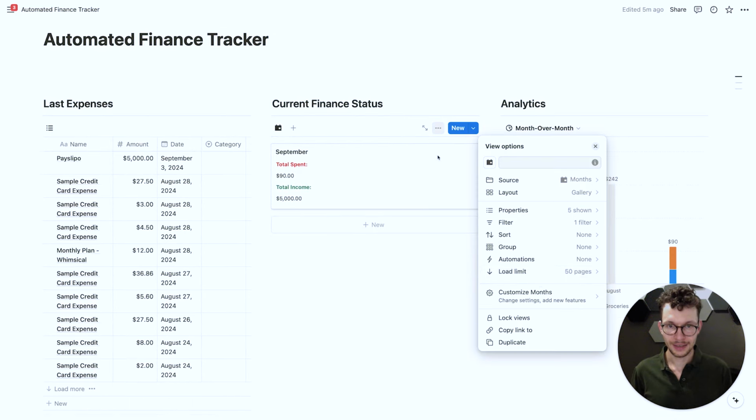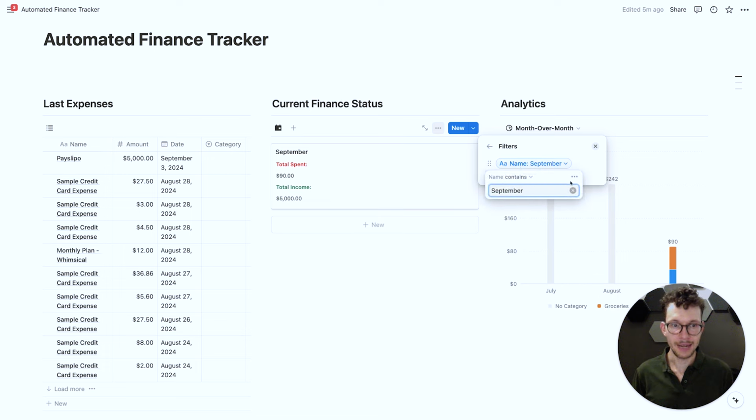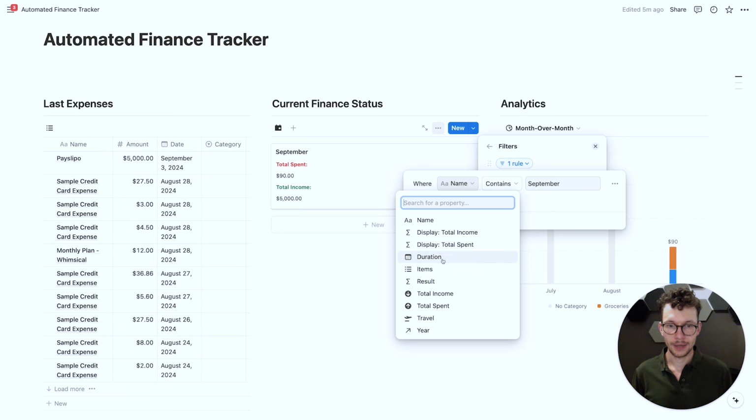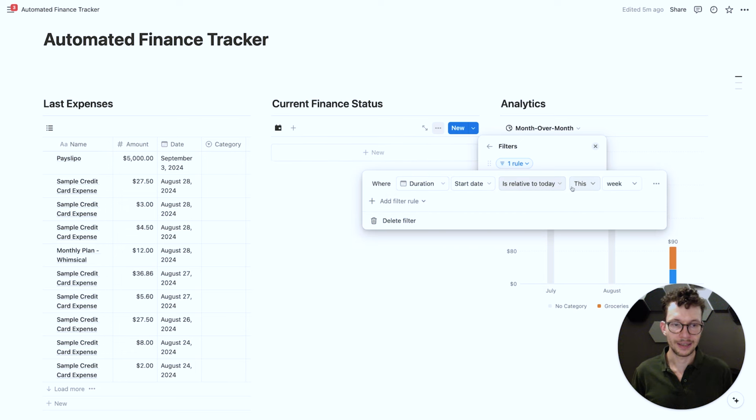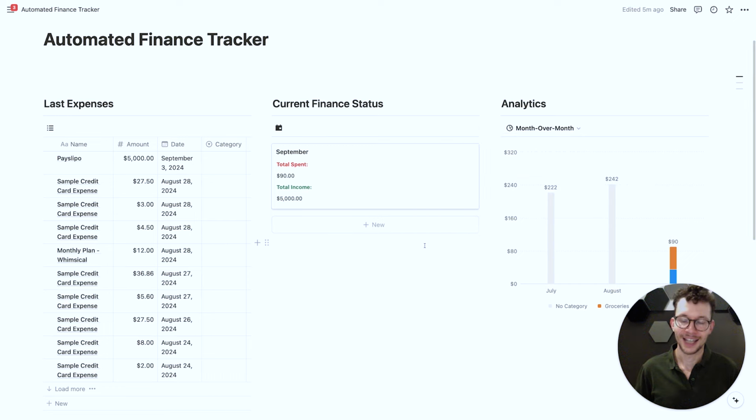But now what we can do is go back here to our filters and adjust them to be automated. So what we will do is say, okay, here for the filter, instead of it saying name September, let's delete that and say instead, okay, I want it where the duration start date is relative to this month, which shows me September. And then next month will automatically show me October.